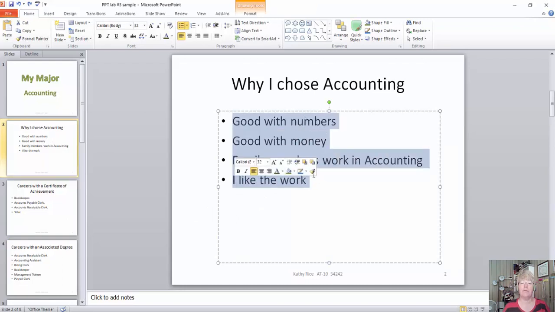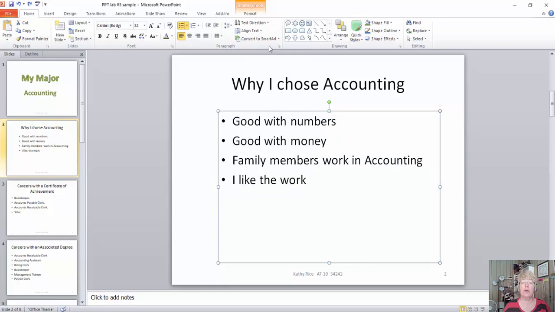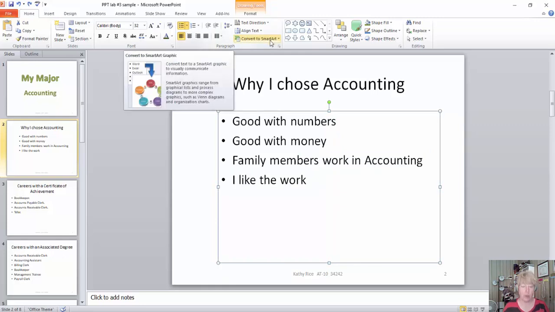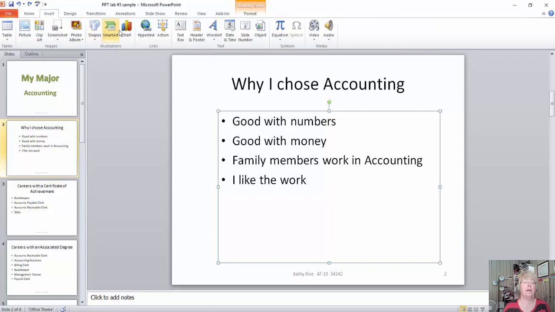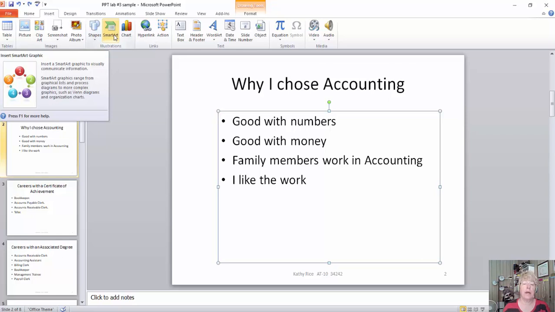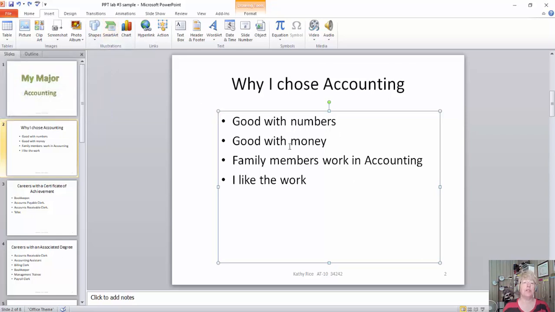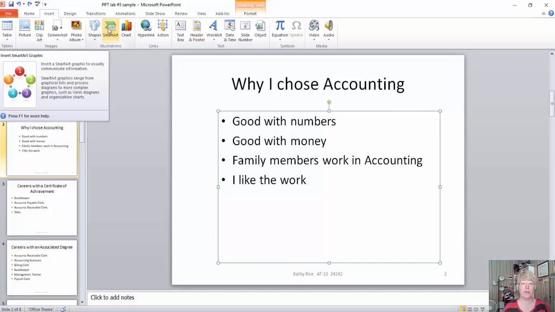If we take this information, smart art is a graphic way of presenting your information. So there's two ways you can enter smart art. You can convert what you have to smart art, which is right here on the home tab, over here in the paragraph group. See here, convert to smart art. Or you can insert a smart art over here on the insert tab. If I have this information, there's no reason for me to insert a smart art.